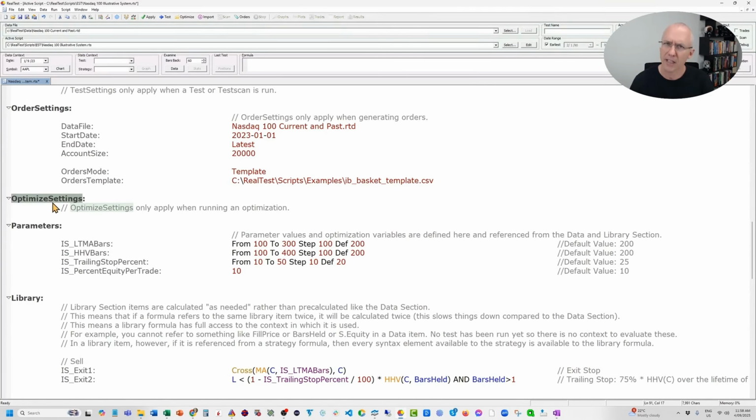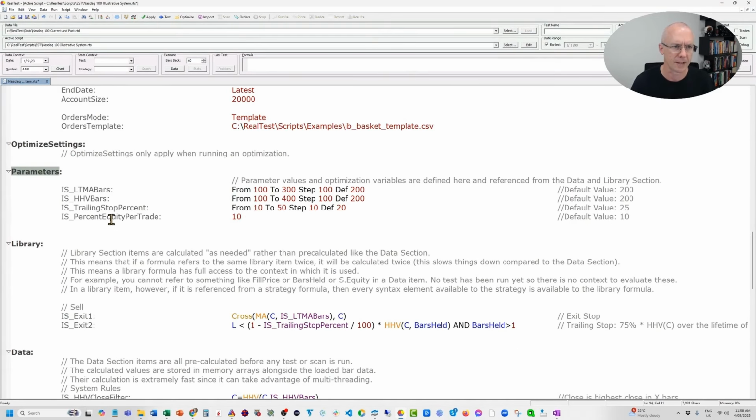Optimized settings: I don't have any specific optimized settings for this system. It's just using all of the built-in defaults. Parameters: I've got several different parameters for this system. You'll notice I've got this IS underscore and then LTMA bars.